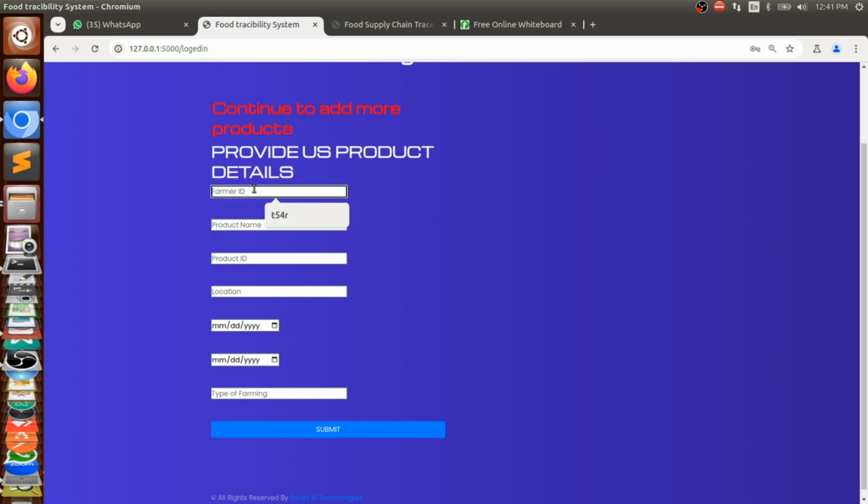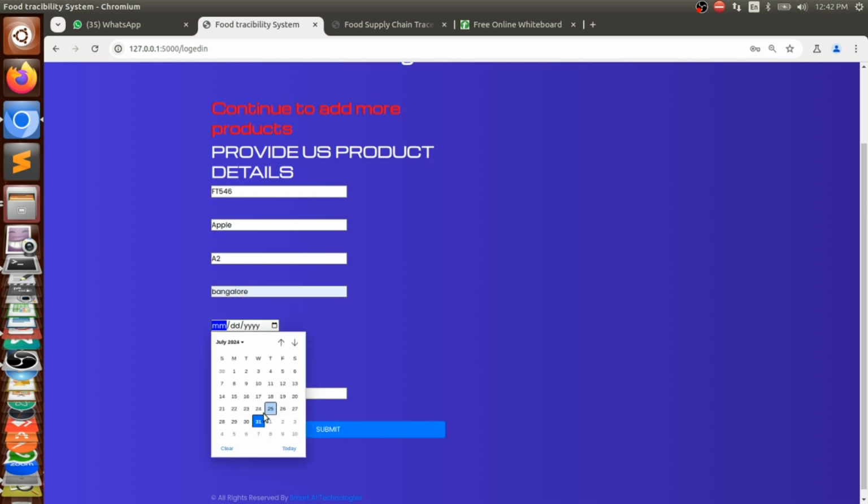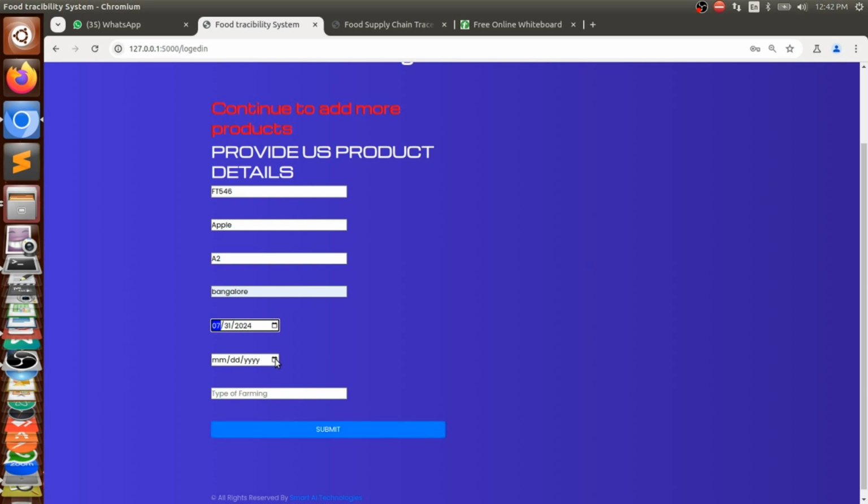Farmer ID, he can feed like FT546. Product name, whether it is an apple, let us take apple itself. After that, product ID is the most important thing. This product ID will be used throughout the process, so the product ID will be very unique. Let me take A2. Location, maybe we are starting from Bangalore, and the date will be today, we are pushing it. Maybe after one day it will be reaching that location.